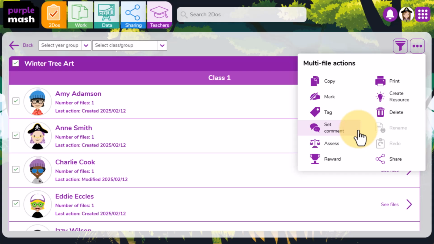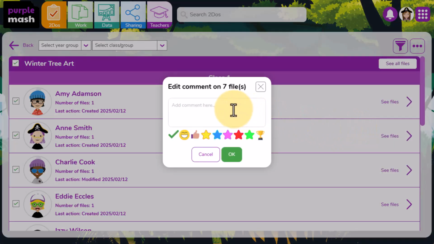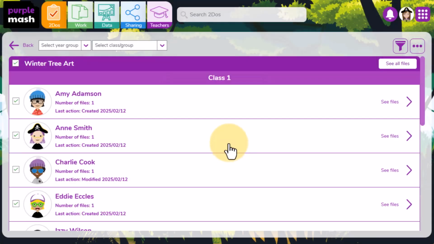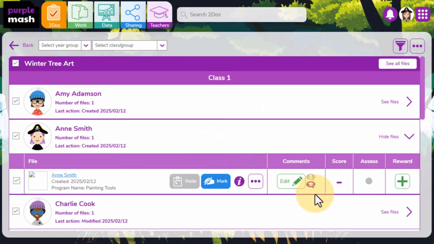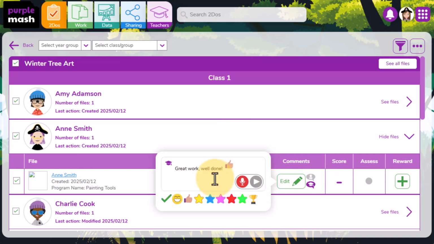For example, set comment will allow me to add a comment or emoji, and that can be added to all the work that's been selected. In this case, all 7 pieces of work. So I might just want to acknowledge their efforts. And now if I press OK, that will be added to all children's work files. You can see here, this child has now had a teacher comment and it's been added. I can add additional verbal comment if I would like to.